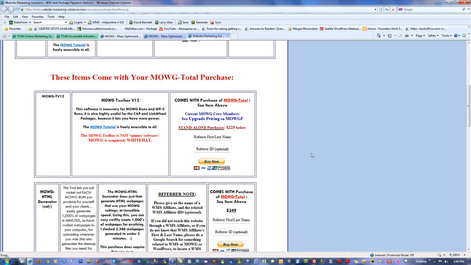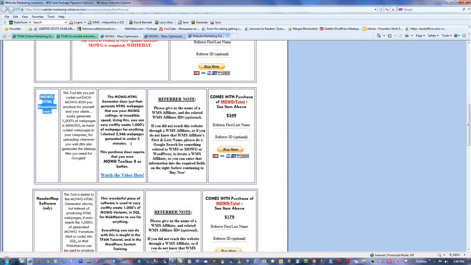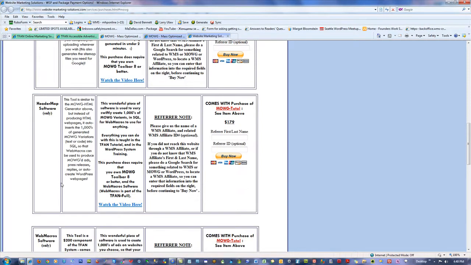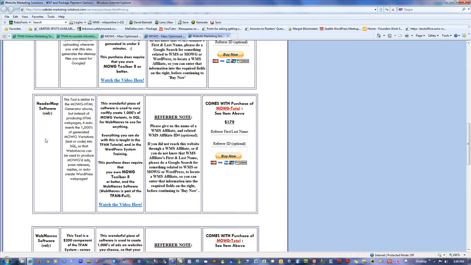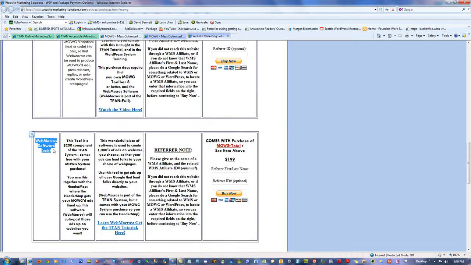It includes four things. It includes the toolbar, 12, that's the one in Excel that we've been working with. It includes that MOWG HTML generator that we use to create all the pages. It also includes extra stuff that's valuable too. Once you create all those pages, and that's powerful already, but what if you want to go backlink all those things onto some free classified ad site or press release site, wherever it is you want? Then you can use the header map along with the web macro software to get that done. And that's where these videos come into play.